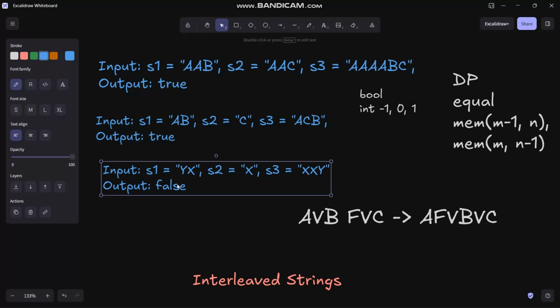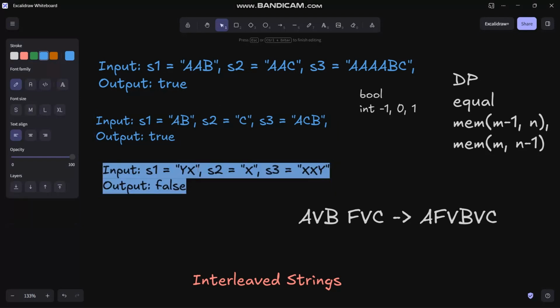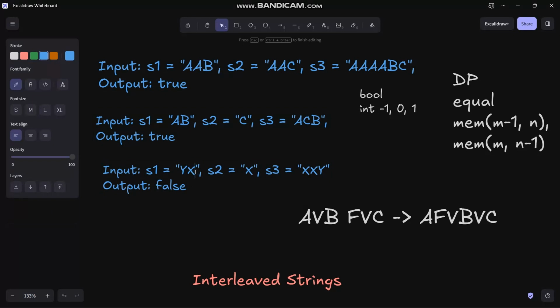Here there is no possible way of taking the second x from s1 before we have taken y, and here we require 2x, so it is not possible, so we are returning false. Now why will the greedy approach not work here?